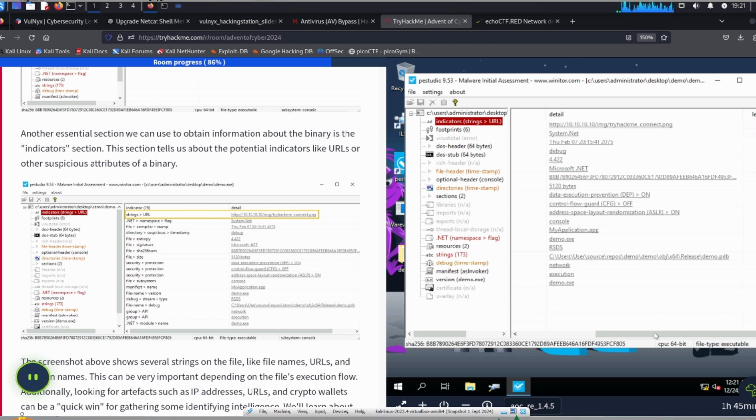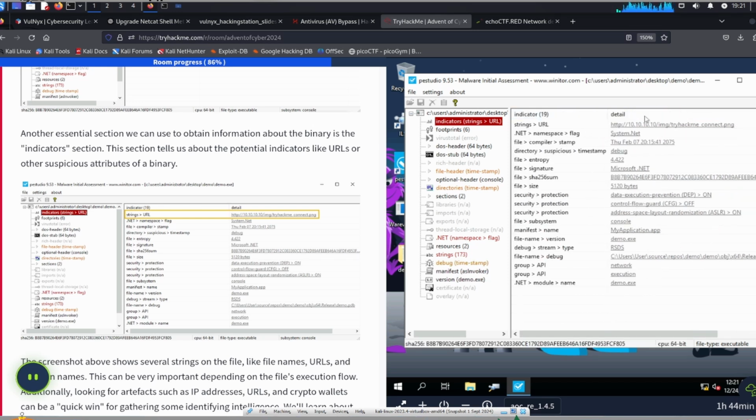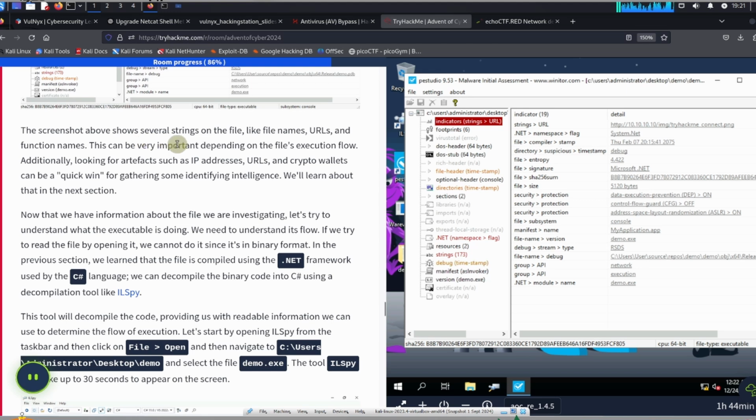All right. Let's see if we can squish this up a little bit. You can see more details. Okay, great. The screenshot above shows several strings on the file, like file names, URLs, and function names. This can be very important depending on the file's execution flow. Additionally, looking for artifacts such as IP addresses, URLs, and crypto wallets can be a quick win for gathering some identifying intelligence. We'll learn more about that in the next section.